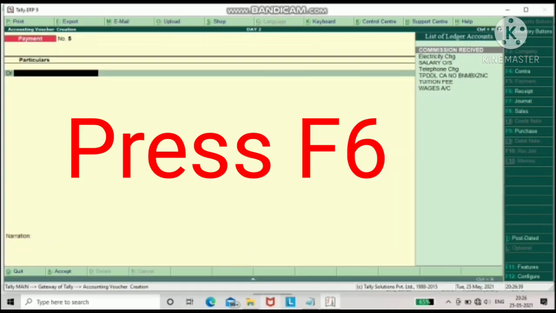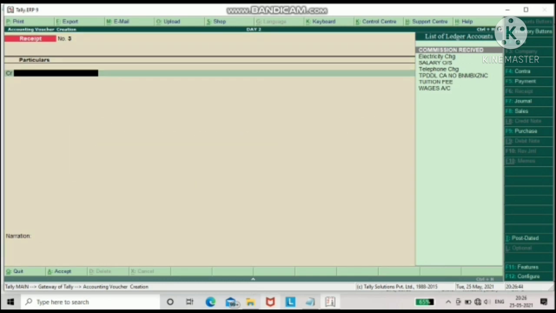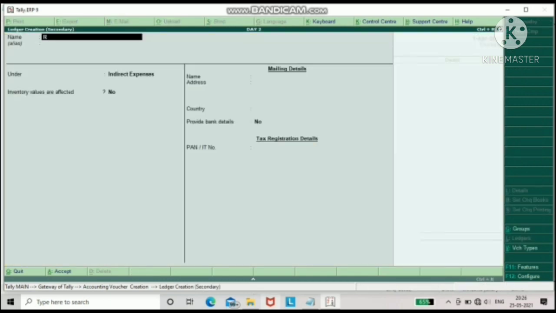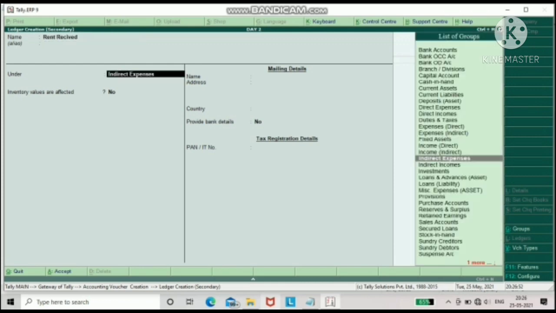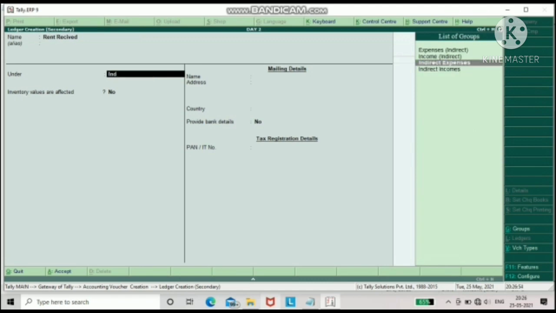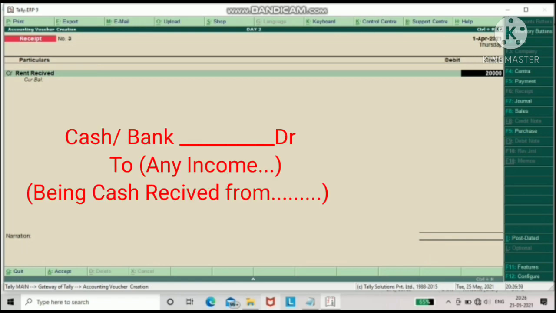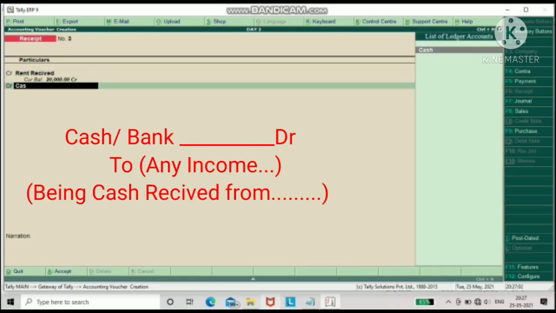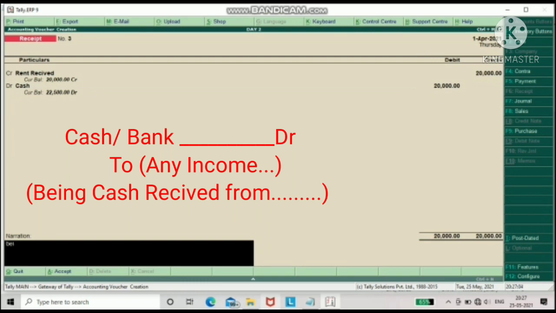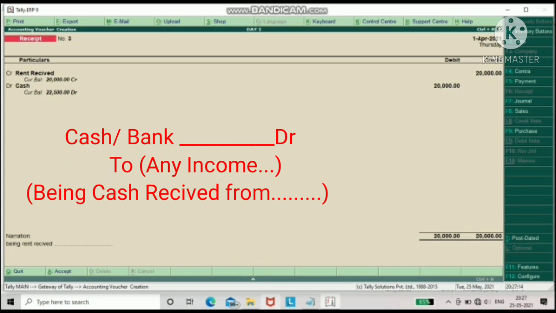Press F6 for making a receipt. So I am making a new ledger using Alt C. I am making a new ledger, rent received, which is indirect income. I have selected indirect income and enter it. You know the entry: cash or bank account debit, credit any income. Like I have credited rent received and debited cash. Being cash received from rent, mention the detail in the narration and save it.